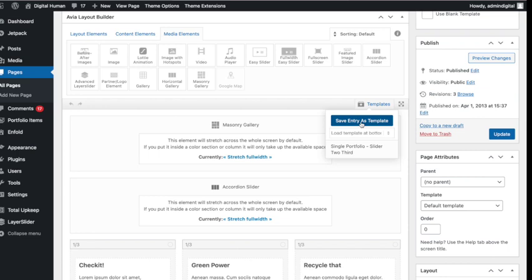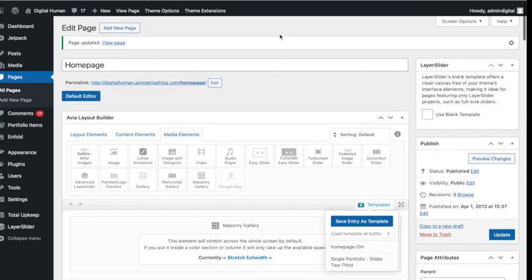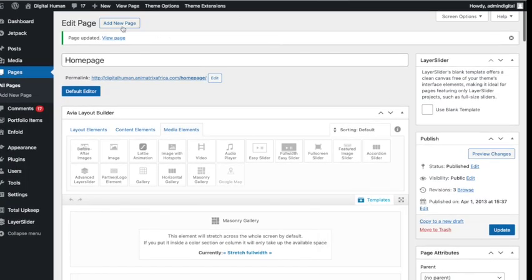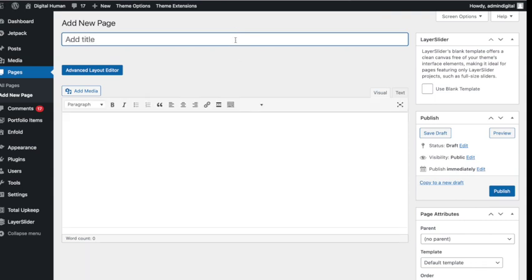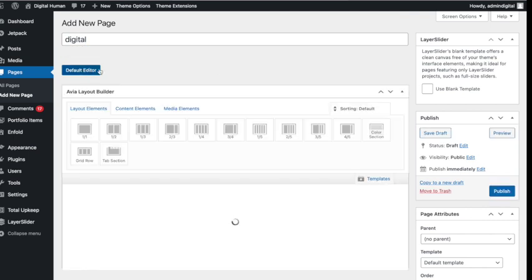Looking at the templates, here we can actually save the whole page design as a template. You don't even need to save this after saving as a template. It's already saved. We create a new page. First, we'll change the layout editor. That was the default editor. This is the main Enfold layout editor.